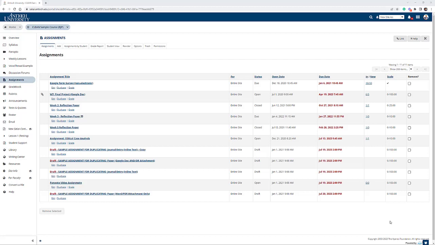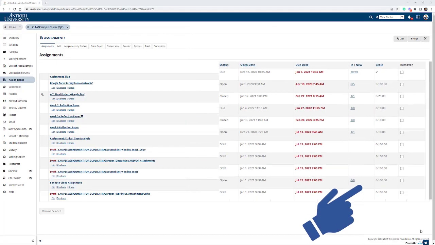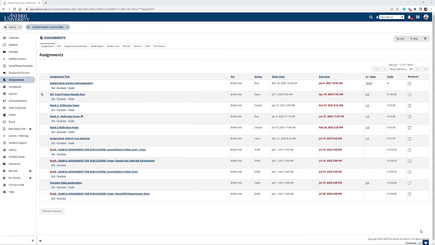The main Assignments tab shows a list of all the assignments including their current status, the open date, and the due date. The In New column shows how many have been submitted and how many are still to be graded. The Scale column shows how many points an assignment is worth, or if it will simply receive a check mark, pass, fail, or no grade. All assignments offer the opportunity for the instructor to give text feedback, even if it's not graded.